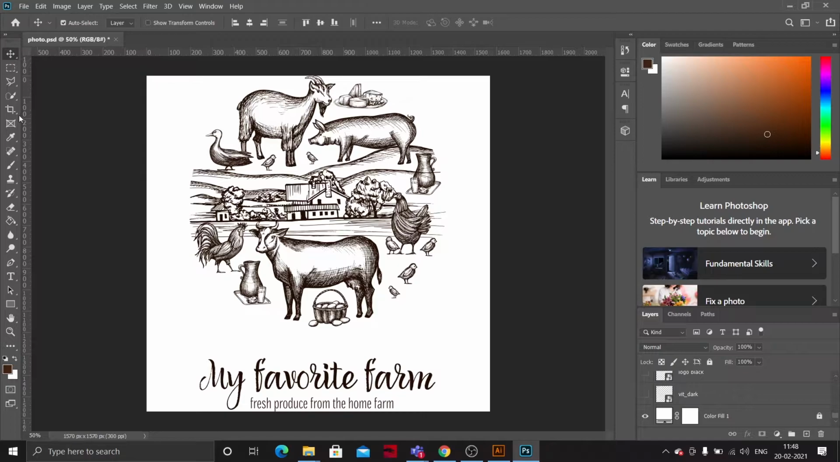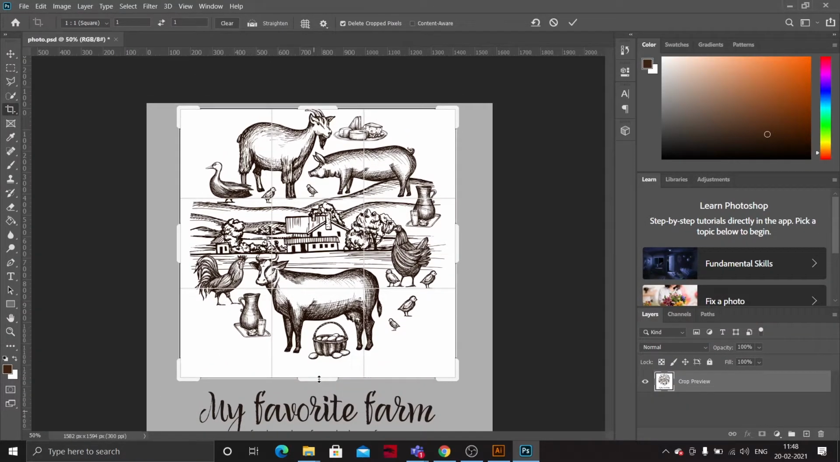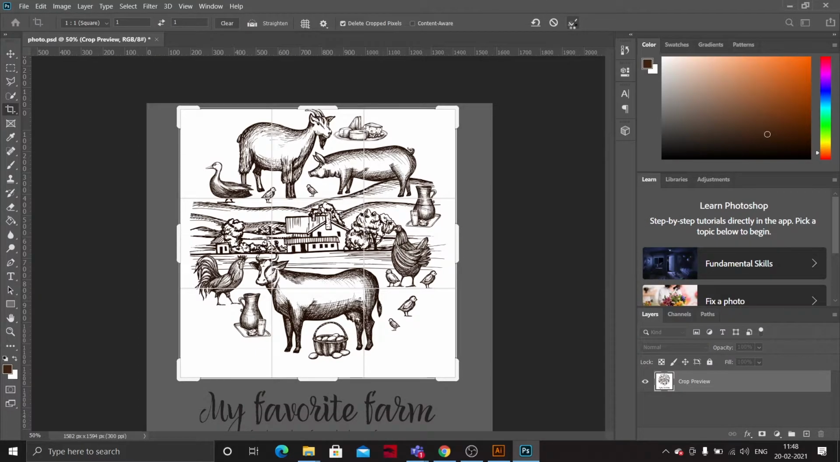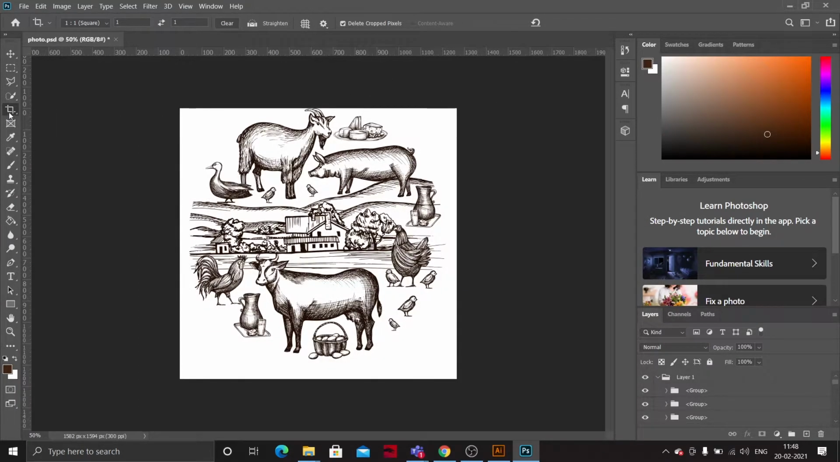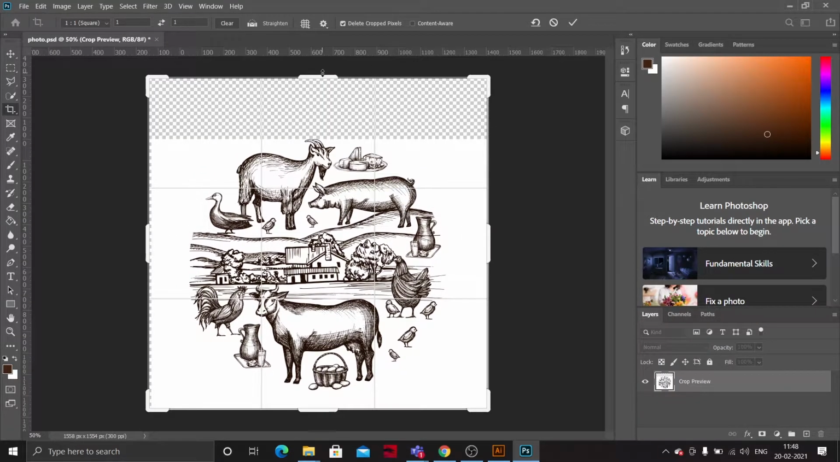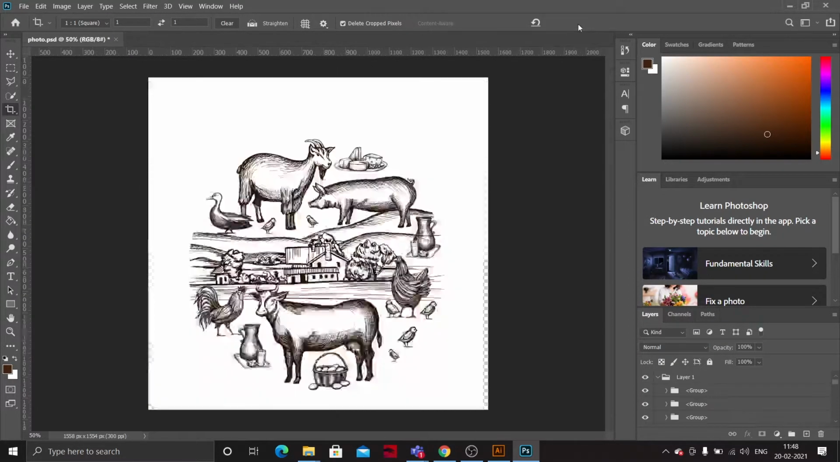Okay, as I did before, we'll remove it and we'll extend this area. Okay, now we'll add our logos here.